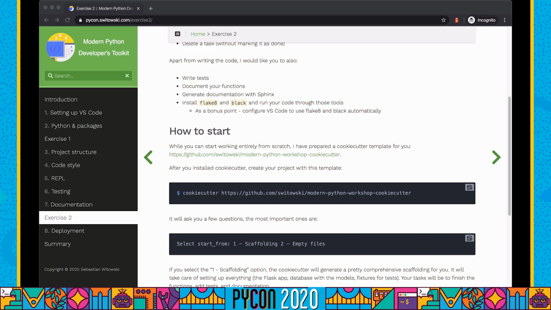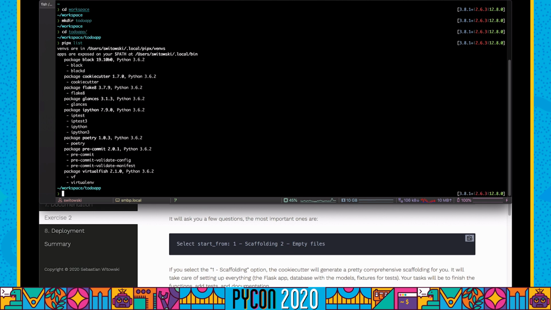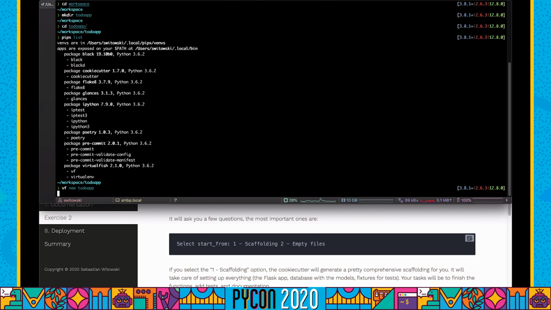So let's start our project. Let's make a folder for our application. Let's check if I have cookiecutter installed globally. And yes, it's there, version 1.7, so it should be fine. So let's create a virtual environment. I'm using virtualfish, so I will be using different commands than I showed you.